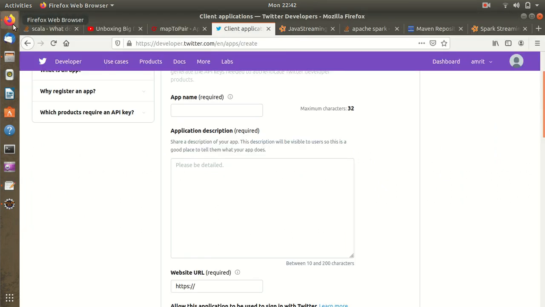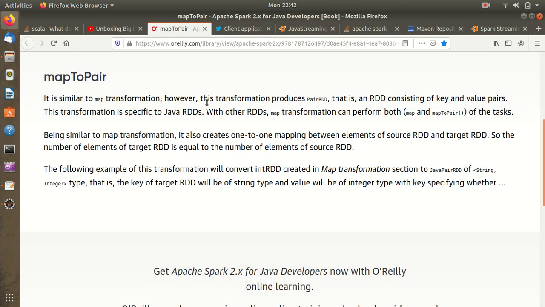This is an important transformation as far as Spark is concerned. For readability, I've already opened one page on which it has been defined what mapToPair is. It's similar to the map transformation. However, this transformation produces a pair RDD, that is, an RDD consisting of key and value pairs. In the case of map, you know that it is just converting the state of the RDD from one form to another. But in the case of mapToPair, we are dealing with pair RDDs, which consist of key and value pairs.